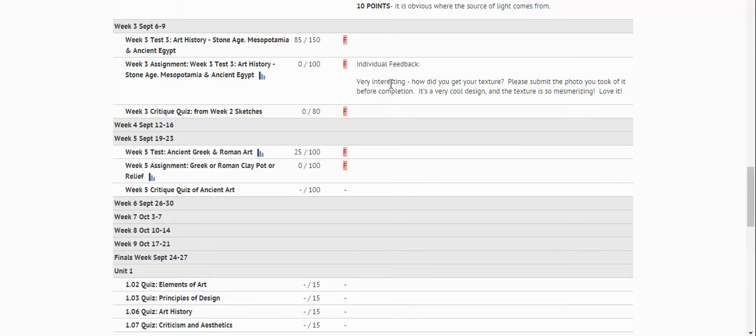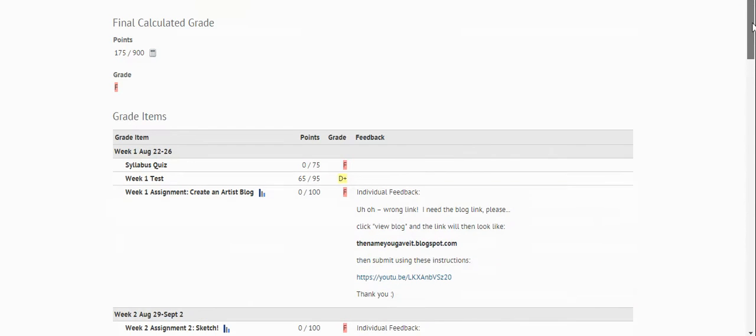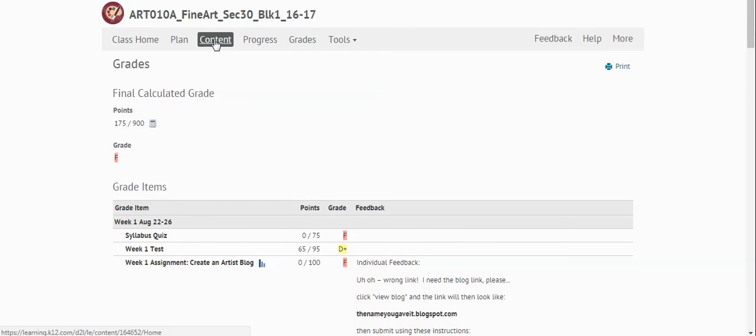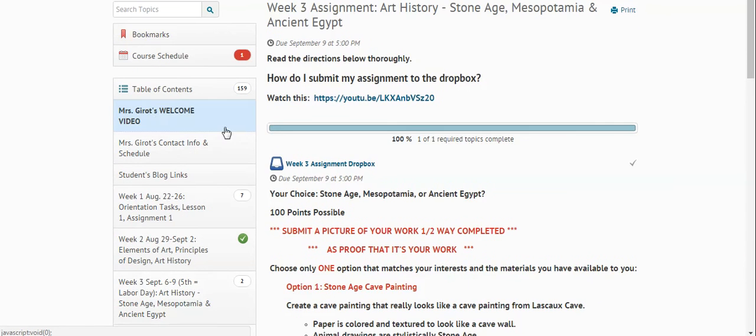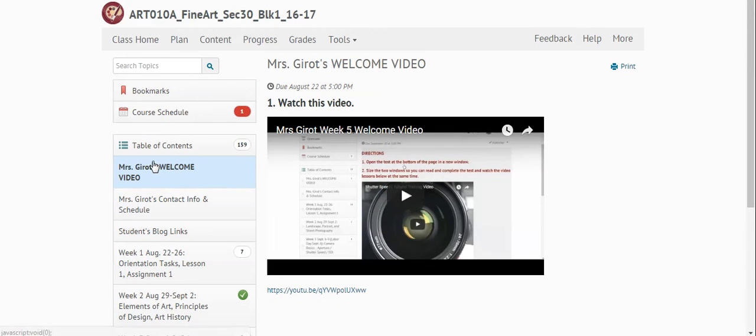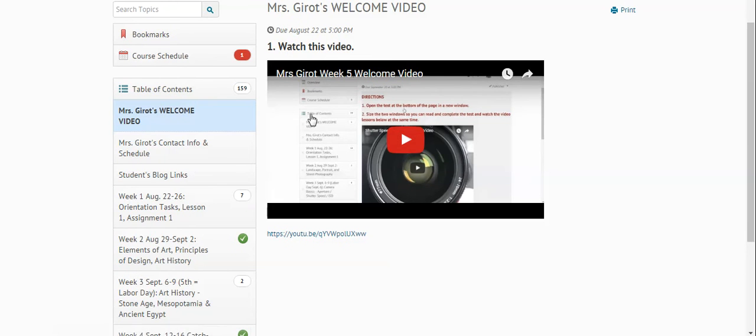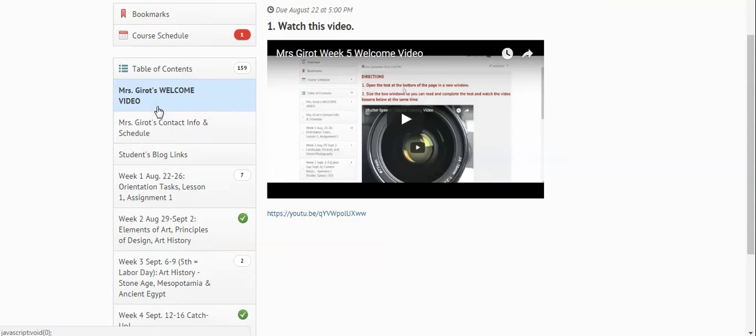Week 3 assignment. So there's a zero, and there's also some feedback. So I want to show you how to go back into your Dropbox if you need to go back in and resubmit or make a comment back to the teacher. So anyway, let's do that. You're going to go to your content to get into the class, right, after you figure out what you have to do. So there's that welcome video that I have posted in the classroom. You can watch that if you're a new student, and that'll give you some tips on how to navigate around and how to get caught up in the class.